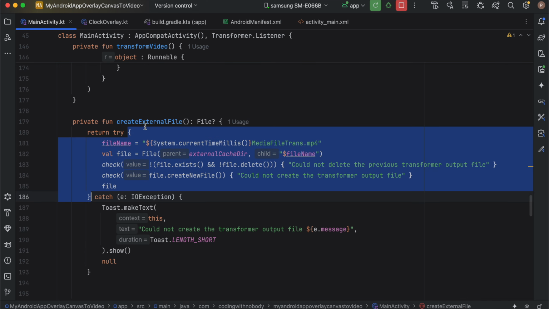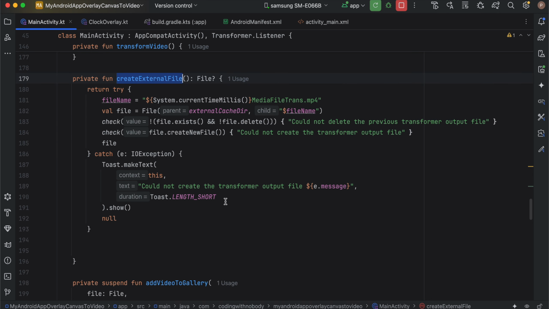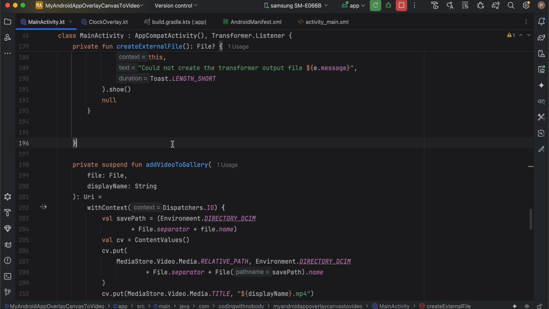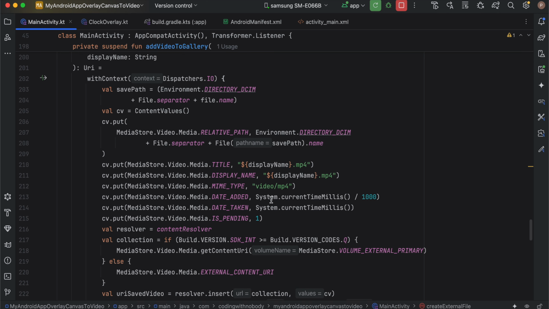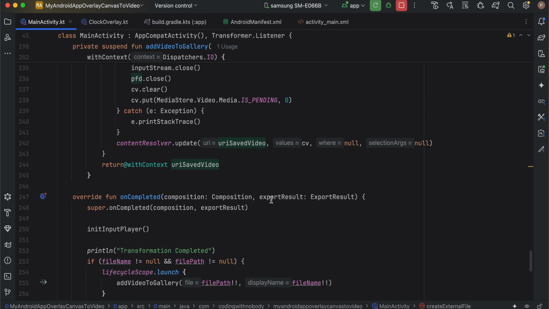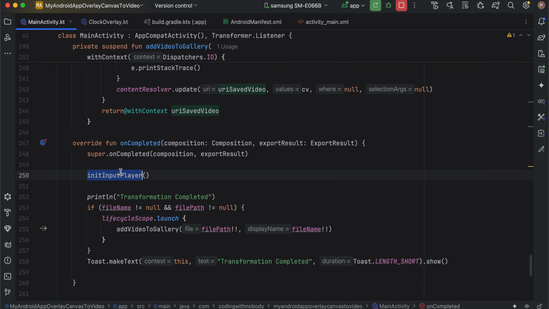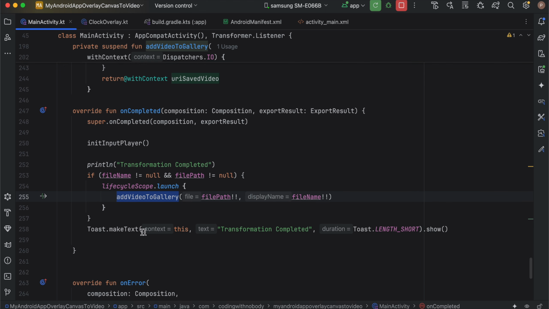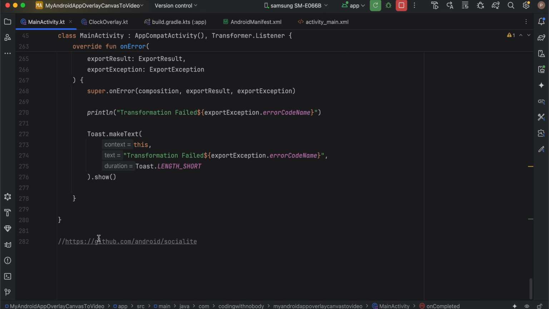Now this is the code for creating external file. Again I have copy pasted it from the Android documentation, and this is the code for saving file to external storage. Again I'll simply scroll through this. Feel free to pause the video and just copy the code. Okay, then here we have this on completed callback in which we initialize our input player, and here once we have the file saved, we save it to external storage over here and then display a toast message, and in on error I have just displayed whatever error we get.